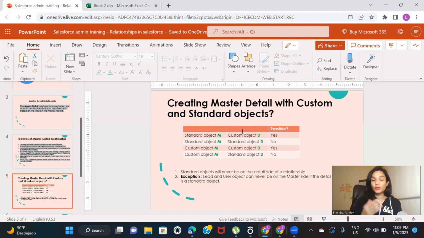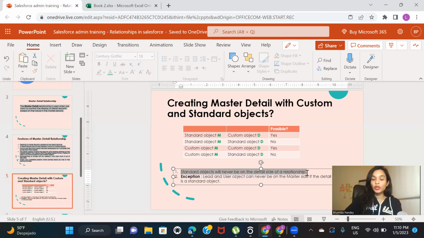In this use case you cannot create it, because again lead is a standard object and a standard object cannot be on the detail side. Just keep these two objects in mind: when you are working with lead and user, go with a lookup field rather than creating a master detail field and then wondering why you are not able to proceed. So these are the four combinations you have to keep in mind. Just keep this rule in your head, and once you have memorized this rule, you don't have to memorize the table. You will be able to figure it out by yourself, and this one is just an exception.